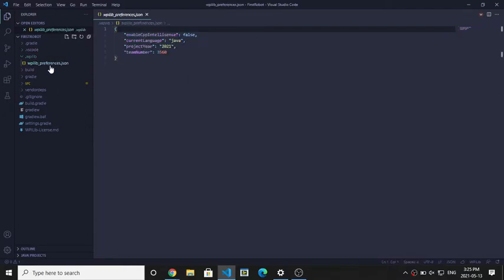Next, we have .wpilib. So .wpilib also has more preferences. So again, don't modify it because this is what we set up at the start of our project. If you remember, enable C++ IntelliSense. We're not using C++, so this is set to false.